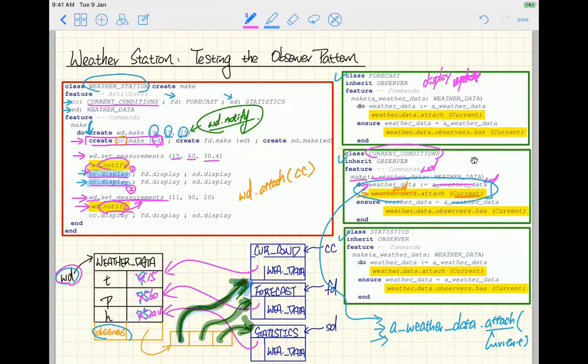Any questions? The most important part for you to really get is to see how we establish the bidirectional links between the subjects and the observer. That's the most important part. Okay? And then to see how the notify works. Any questions? Okay. If no questions, let's talk about some criticism.